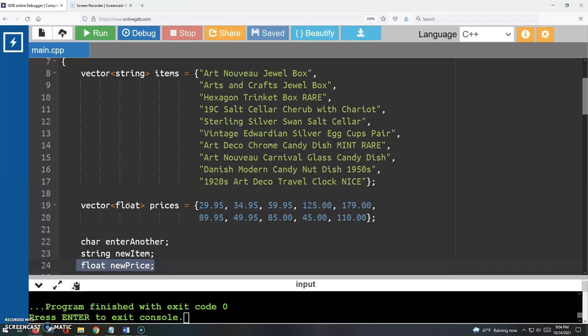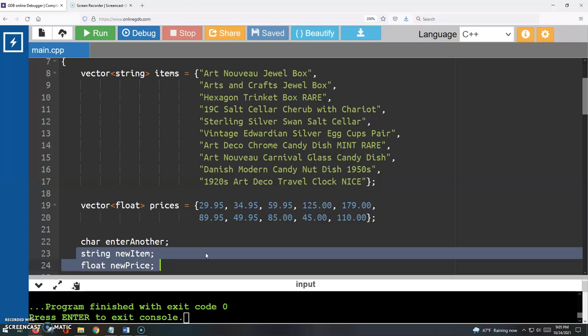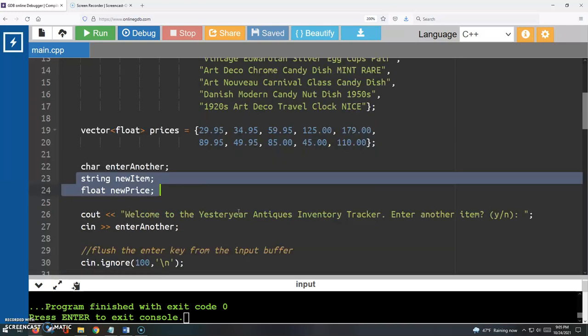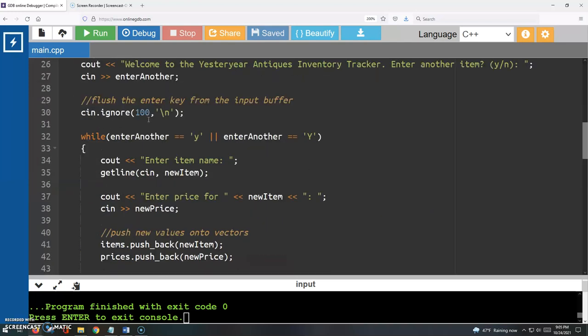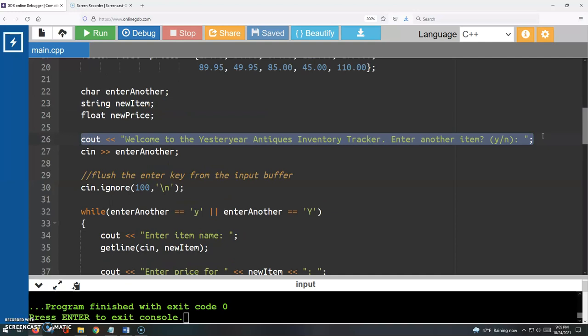Okay, so I have string and float types for my vectors. It's no coincidence that I have string and float types for these variables that are going to receive the new input for the items that are going to be appended to our vectors. Okay, so we have our welcome message, want to enter another, yes or no, and then we can absorb that Y or N with cin. You can just assume that the user is going to enter what we're telling them to. You don't have to worry about, oh, if they entered some crazy value.